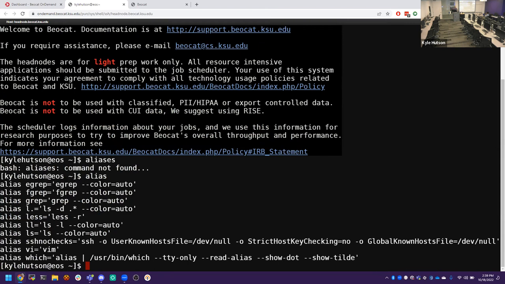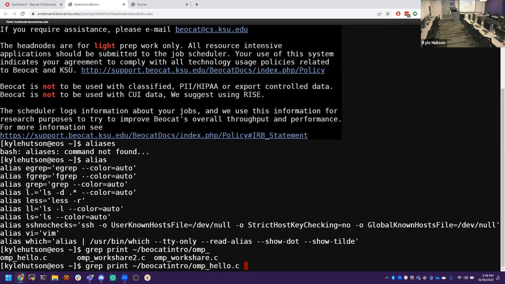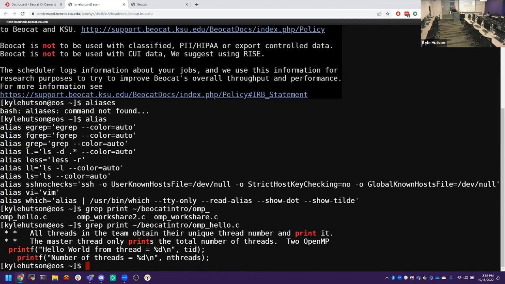So yesterday I did this. I said grep print tilde slash Beocat intro and OMP example, wasn't it? Oh, hello.c. Right, this is what I did yesterday. So I just ran the same command again. And you notice that it put the word print in red, it highlighted it. That's because of an alias.